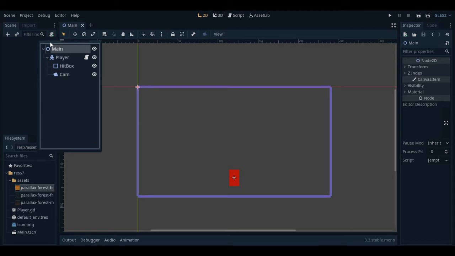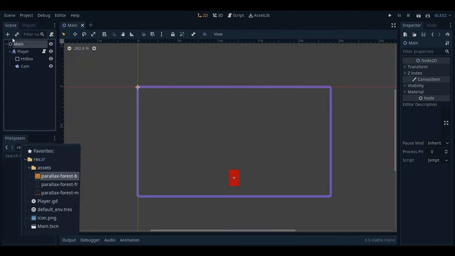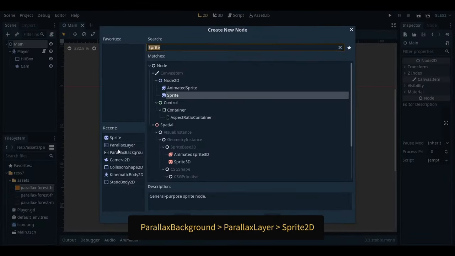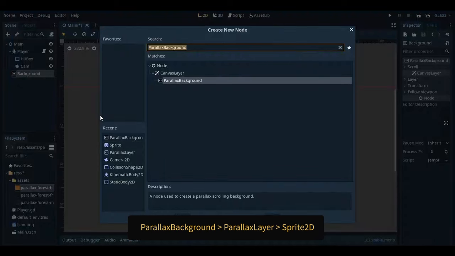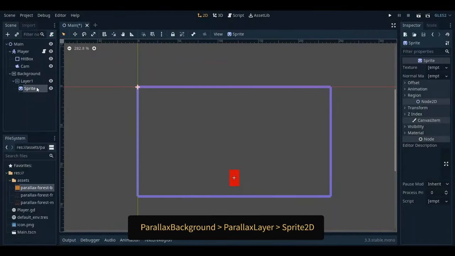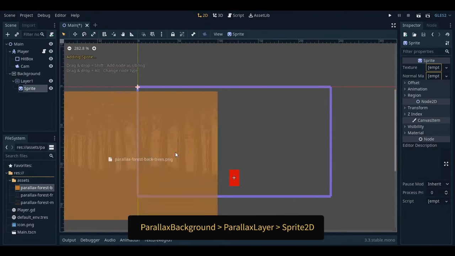So right now in my scene, I have a player character with a Camera2D node attached to it and a bunch of parallax layer textures. So the first thing you'd want to do is add a ParallaxBackground node to your scene, then add a ParallaxLayer node as a child of that, then add a Sprite2D as a child of that, and that's where you can add your first parallax layer texture.